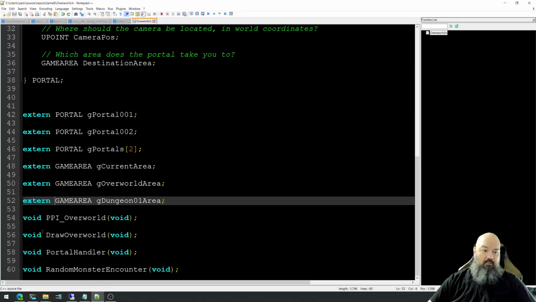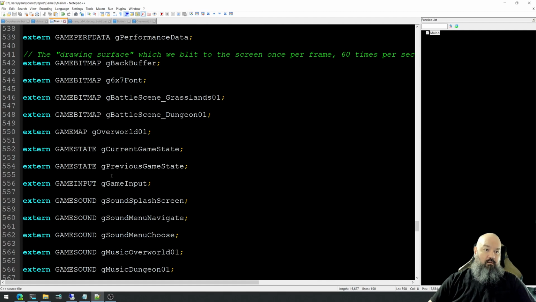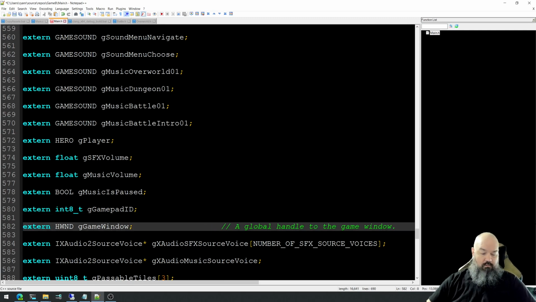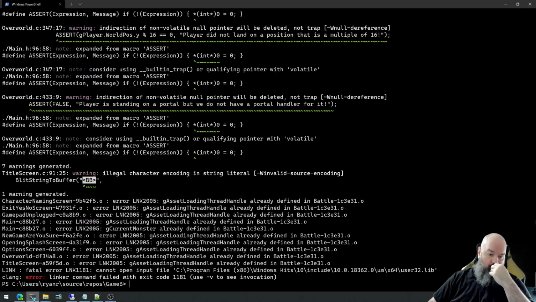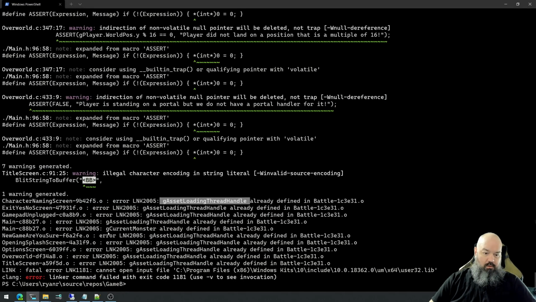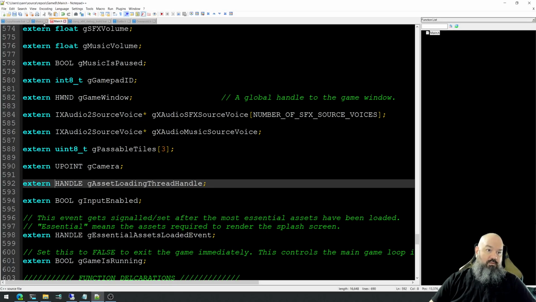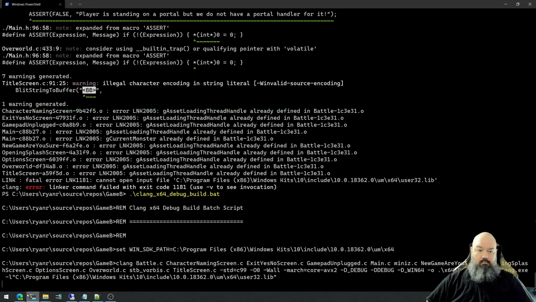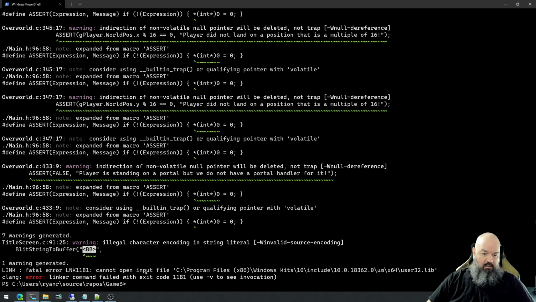Okay, Gamepad ID. What is the situation with Gamepad ID? There you go. G asset loading thread handle. Handle G current monster, which is in battle. Okay. Cannot open input file. Was it giving us that one before?